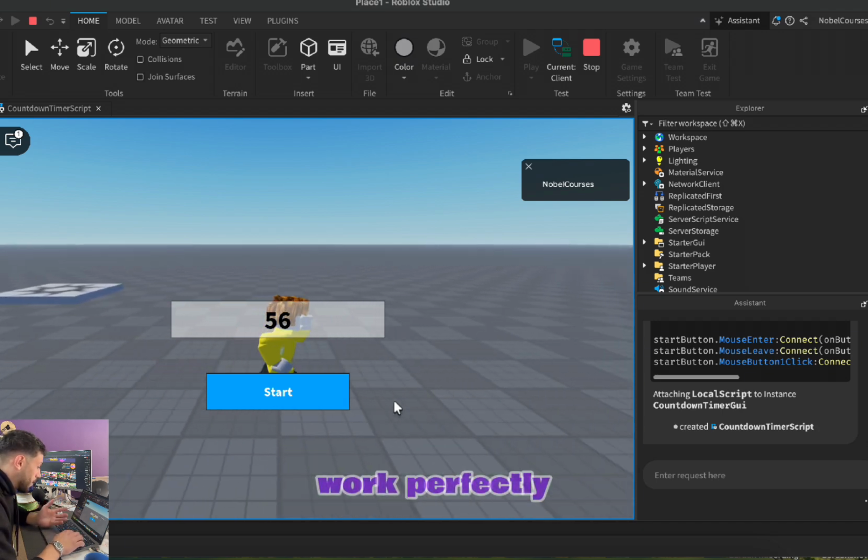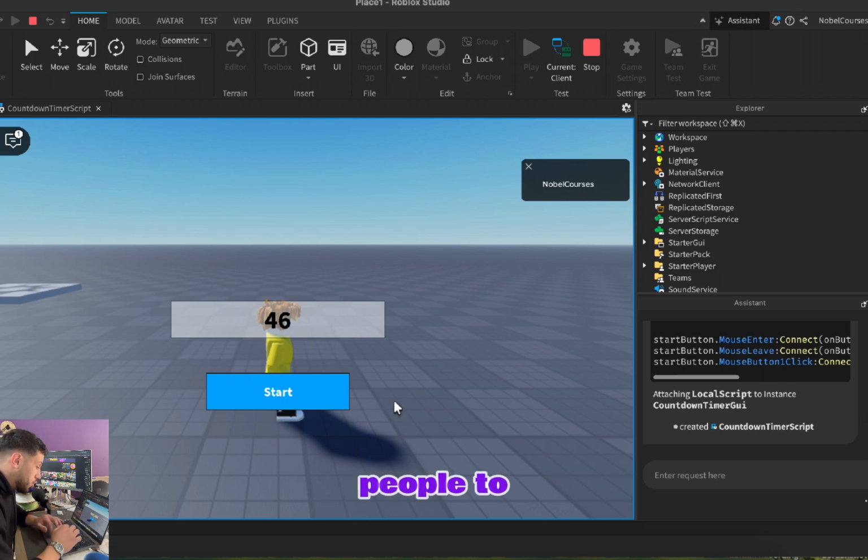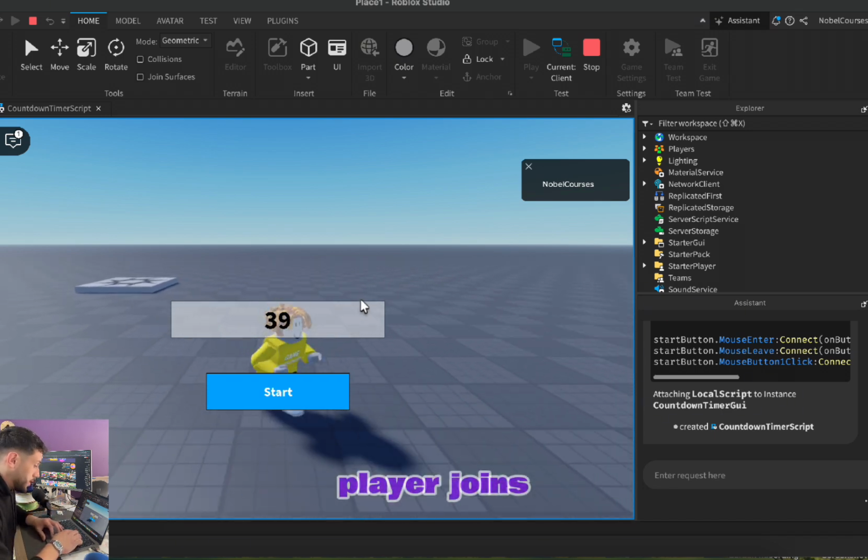Now this will work perfectly for almost any type of game, especially if you want to create, let's say, a hide and seek game, an action game, an adventure game, a story game as well, where you want more people to join the game before it starts. And this will be similar to the loading screen. It also builds up hype before the player joins the game.